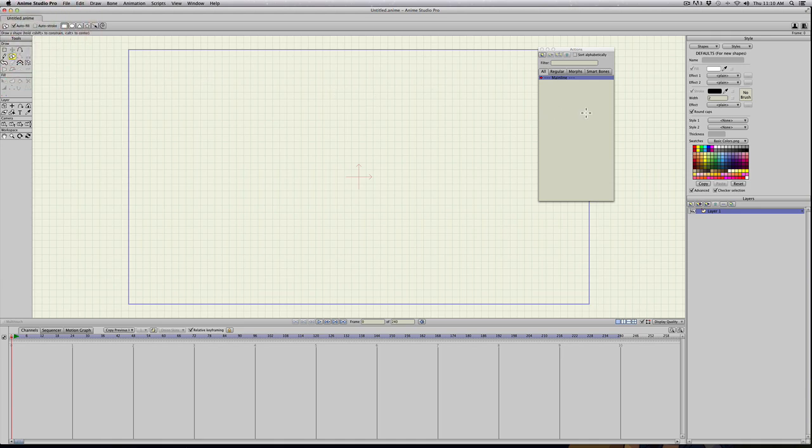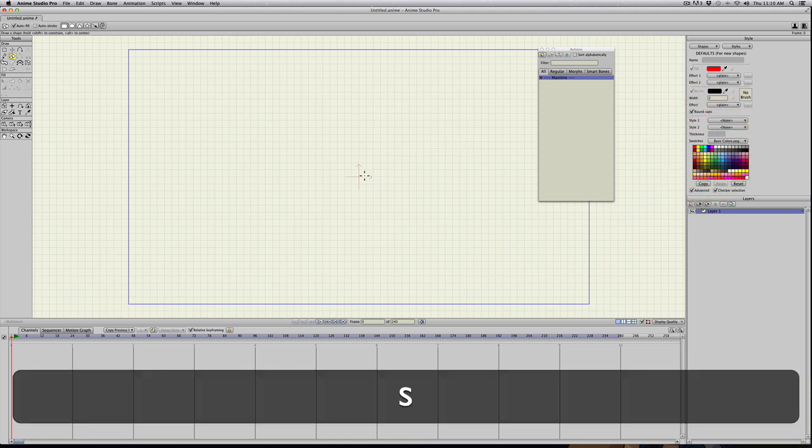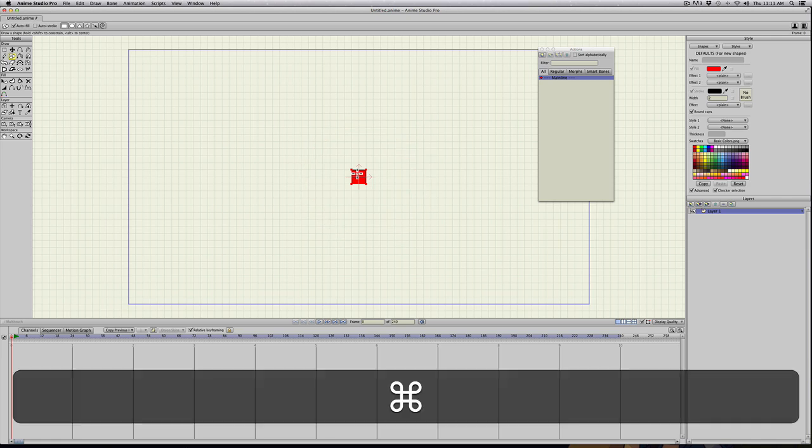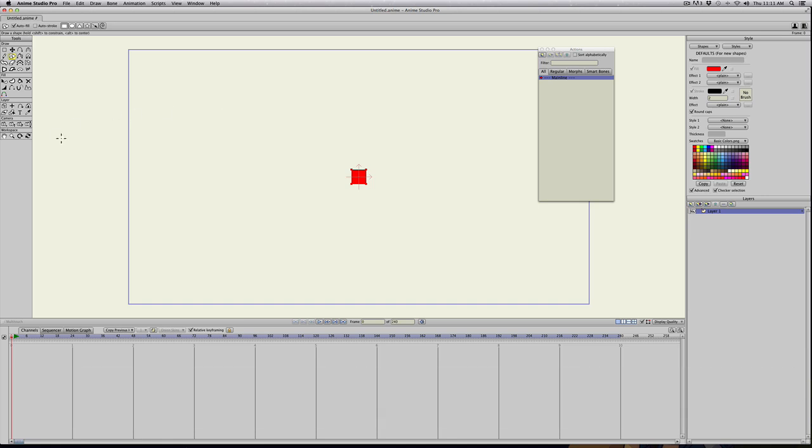So I turn the autostroke off, and then I'm going to select a fill of red. Then I'll hit S just to make sure I have the shape tool selected, and then draw a square in the center. And I'll go ahead and turn off the grid, Command G. And then we're just going to add some 3D rotation to this really quick. So we'll hit the rotate layer XY tool, and go into the timeline anywhere you want.